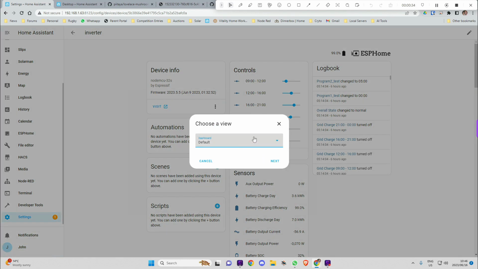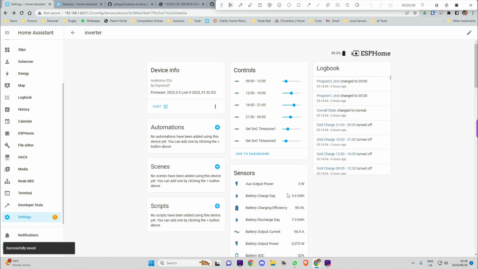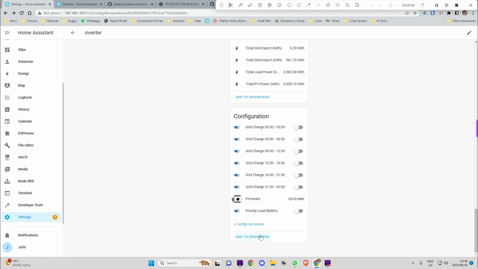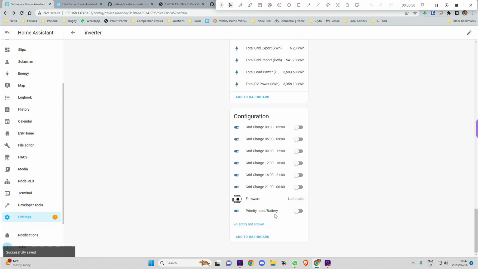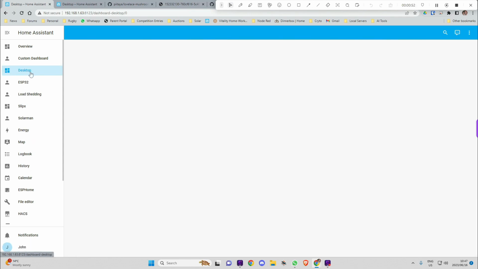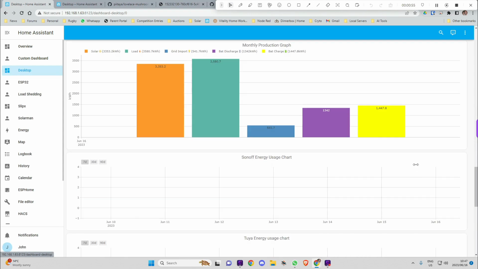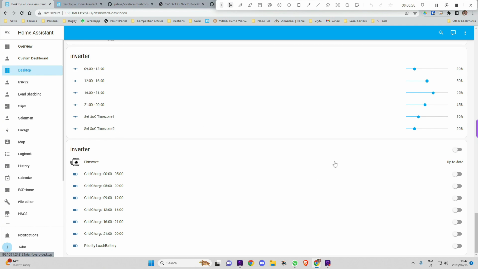So if I click on add to dashboard and I tell it I want to add it onto the desktop over there, that's going to add that onto the desktop dashboard. And I want to add this one as well. Okay, so they're both added onto that desktop dashboard now. If I go to the bottom here, I will see both of them. What I might want to do is add them both onto their own card, so I can put a vertical card or a horizontal card and copy the code over both of those.